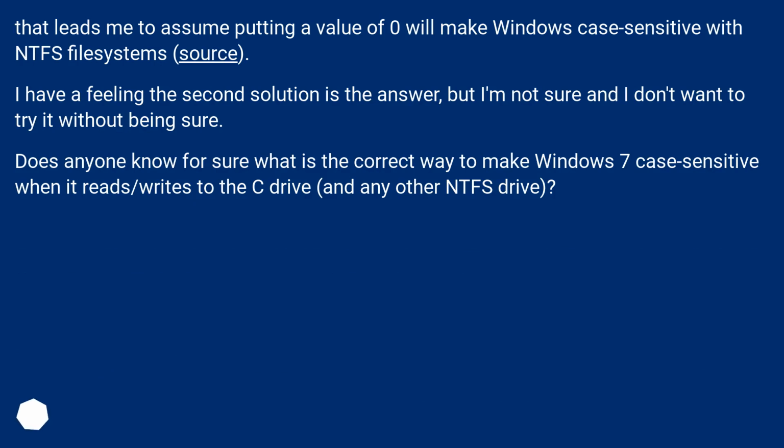I have a feeling the second solution is the answer, but I'm not sure and I don't want to try it without being sure. Does anyone know for sure what is the correct way to make Windows 7 case sensitive when it reads/writes to the C drive and any other NTFS drive?